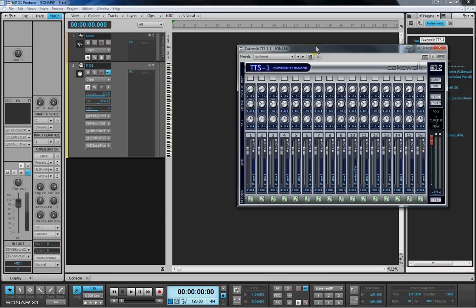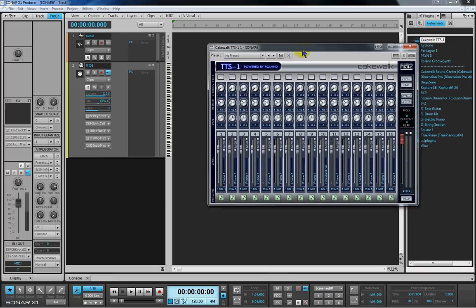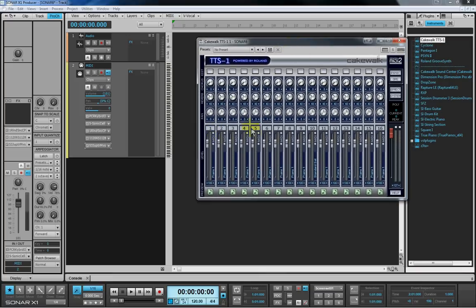And as you can see, it's opened up the TTS-1, and we have 16 channels available to MIDI. As I said earlier, channel 10 tends to be drums, so that's set to a standard drum set, and the rest of them, by default, are set to piano 1. So the same principle applies here. I'm going to play this synth, the TTS-1, using my external keyboard.